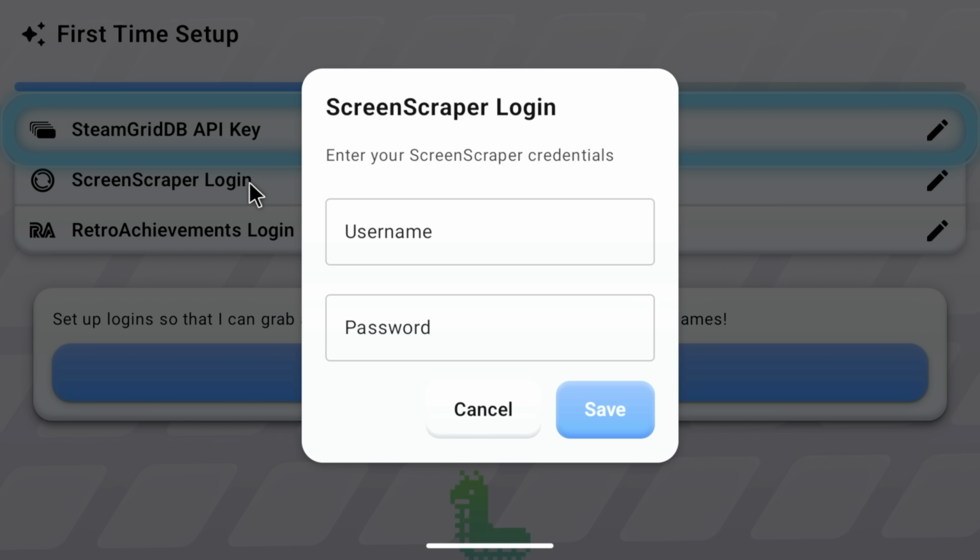Now, setting up Screen Scraper is a lot easier. You just have to go to screenscraper.fr and then make a free username and password. And then once you have that, then just add it here.